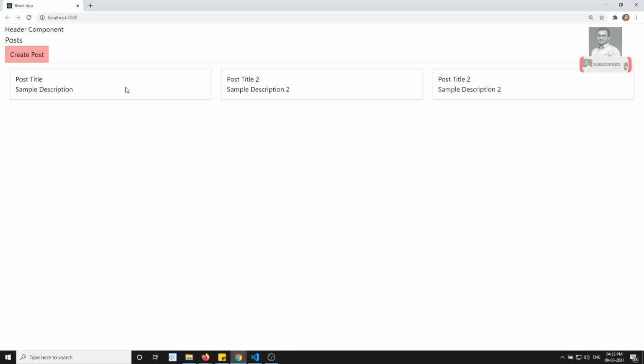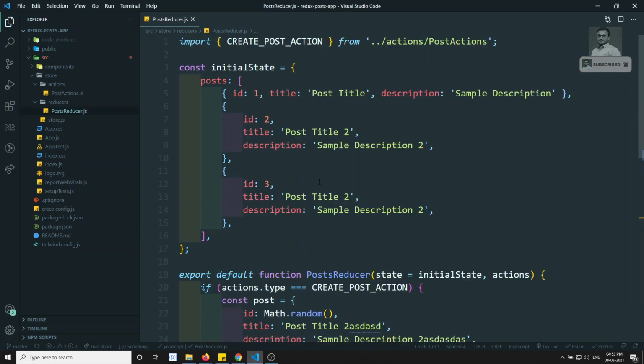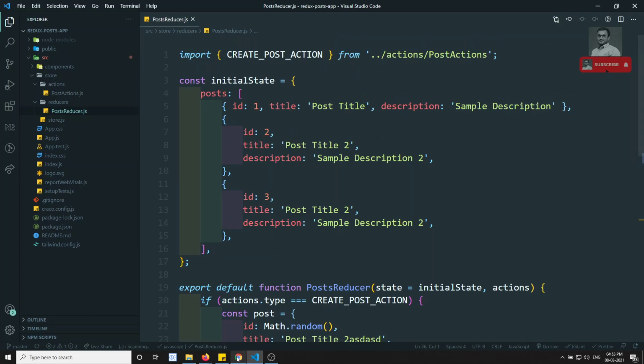Right now we are having the posts that are normal post data. So this is the static post data we are having in the reducer we have created, the list of all the post data, and we are using this post data. Now what we will try to do, we will try to get the data from the ajax call.